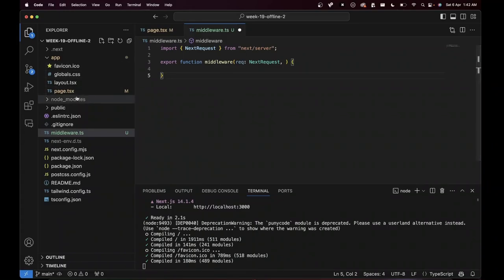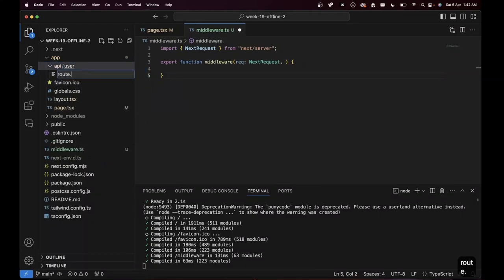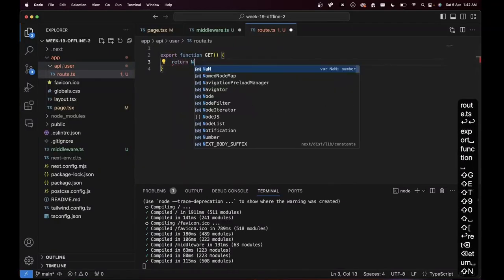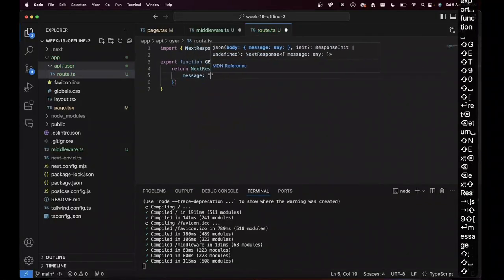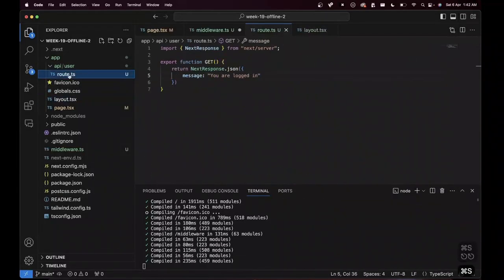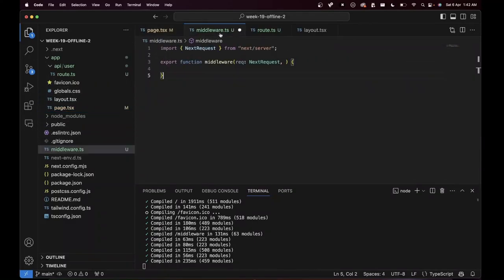I repeat, before any of your front-end endpoints, or if you have a back-end endpoint, let's say api/user/route.ts, export function GET, return NextResponse.json message, you are logged in. So your backend request or your front end request, irrespective of where the request is coming from, this middleware will run, and here you can put whatever logic you want.